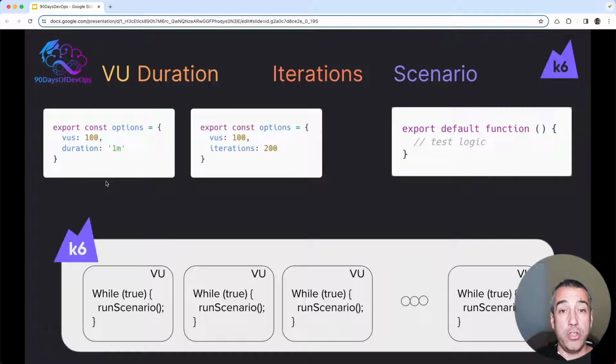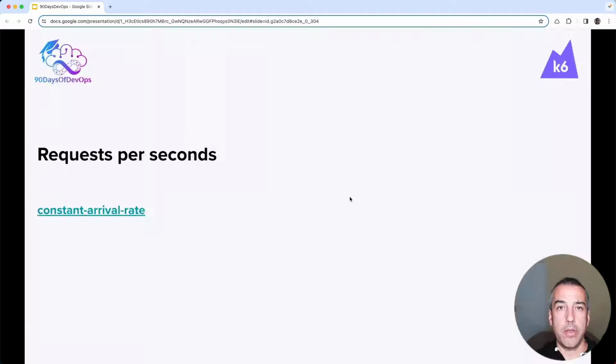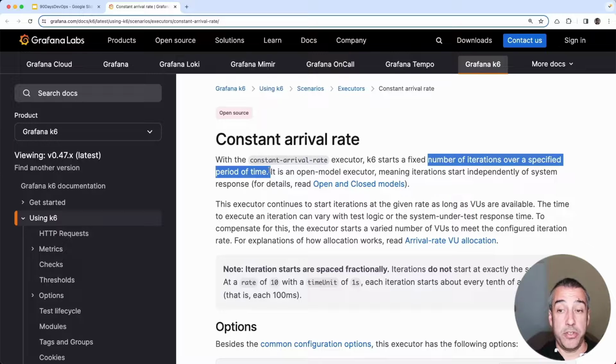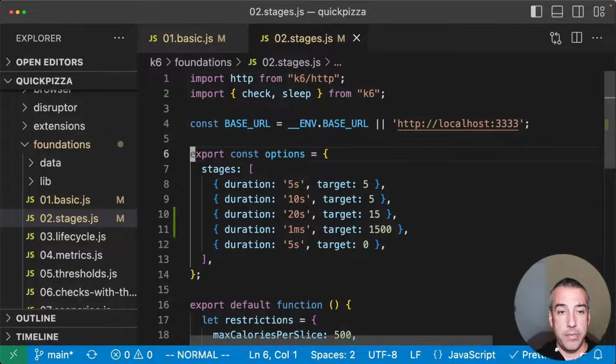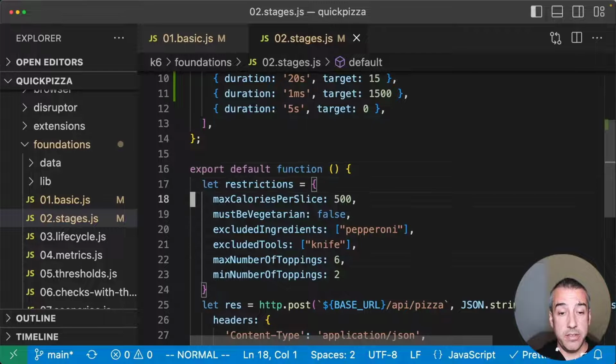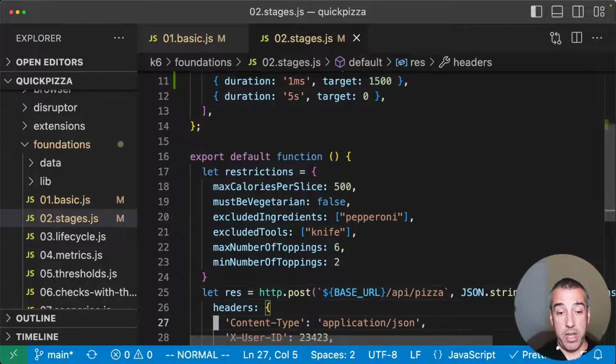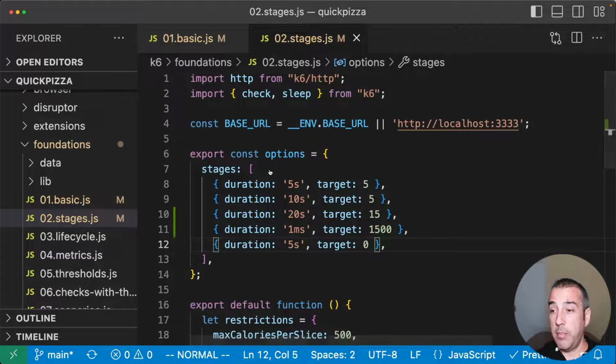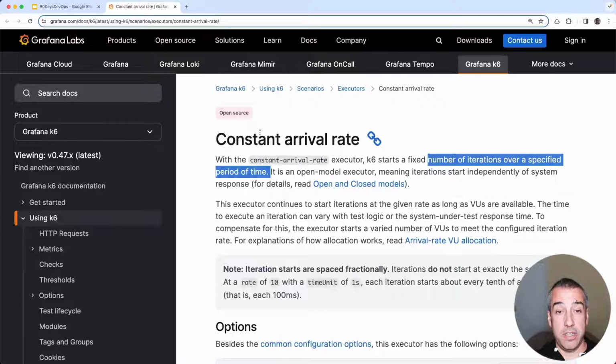But there are also other ways to set up the load in k6, like requests per second. In k6, you could use the constant arrival rate scenario. In this case, you set the number of iterations that are going to run over a period of time, number of iterations per second. k6 does not have the option to set specifically the number of requests per second. The reason is that in your function, you could be executing one or multiple requests. Here we have one, but it could be many more, and k6 doesn't know in advance. But you could schedule a number of iterations per second with this scenario.